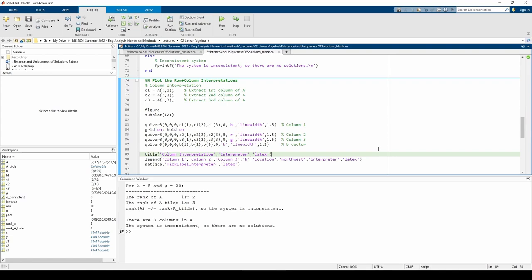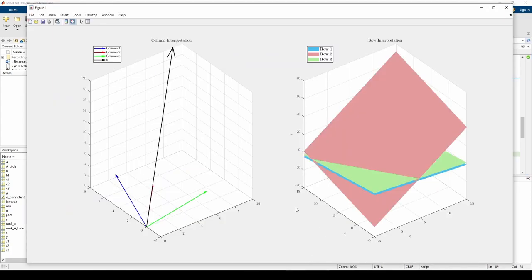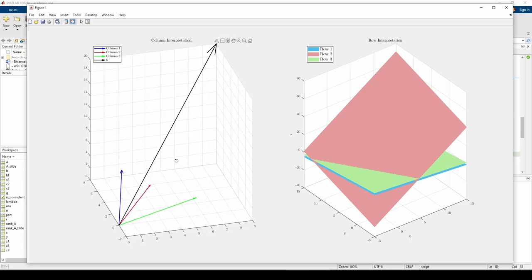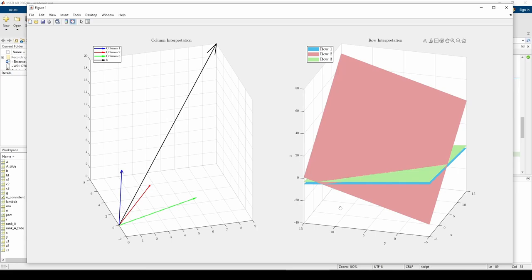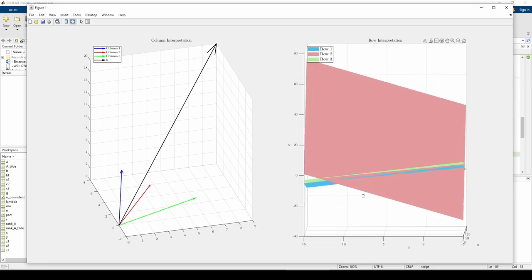The command window output confirms that we have no solution from the linear algebra perspective, but the plots really indicate why that is. On the left, we have the column interpretation. It's really hard to gauge that we can't form the B vector just from looking at each individual column vector, but I'm including it for completeness. The row interpretation tells us the whole story. The blue and green planes represent the first and third rows of our A matrix, respectively. We can see that they're parallel, just like we predicted. Even though the red plane cuts through both the blue and the green planes, the blue and the green planes themselves will never meet. Therefore, we have no solution.